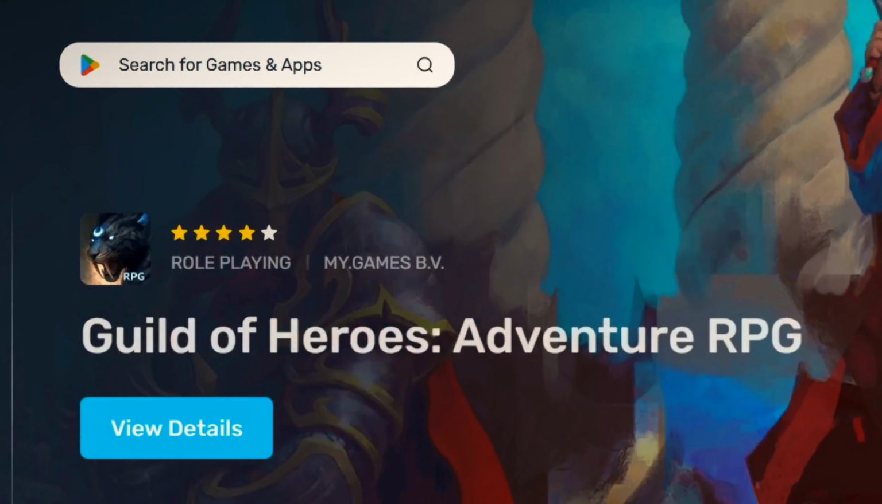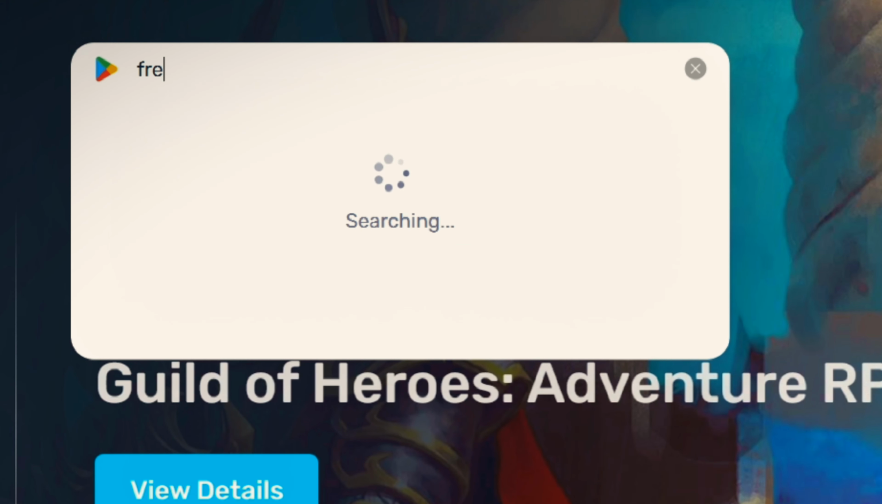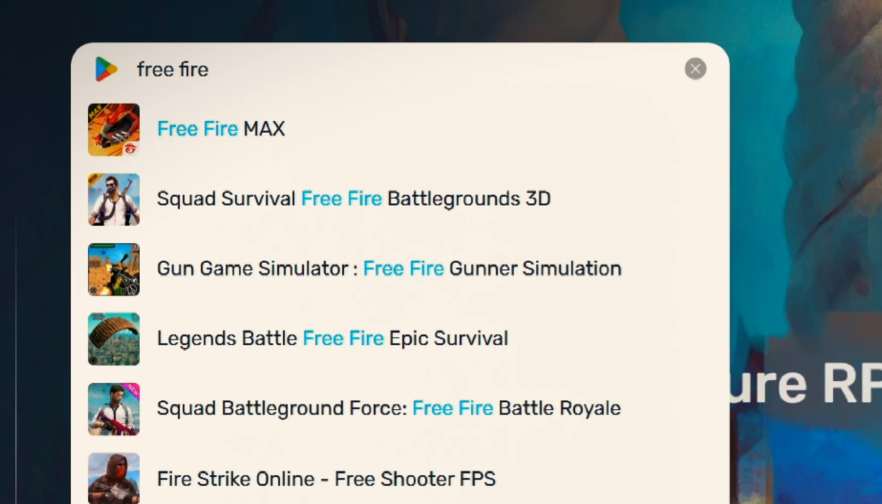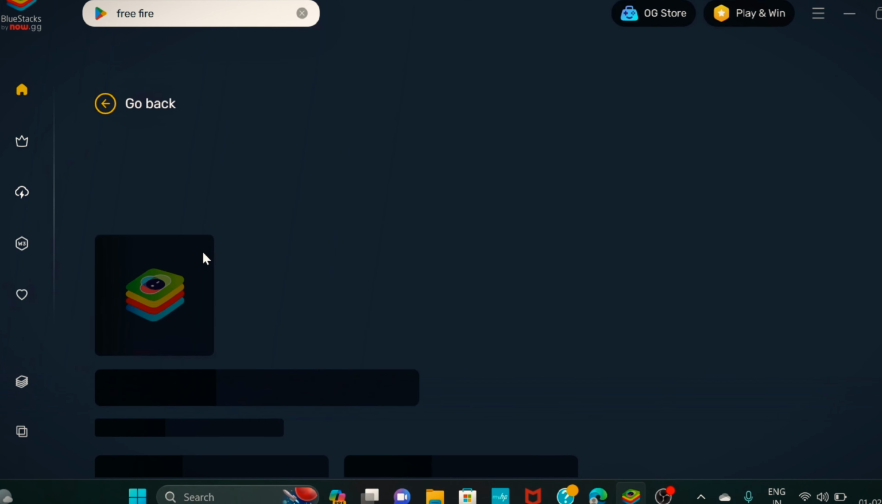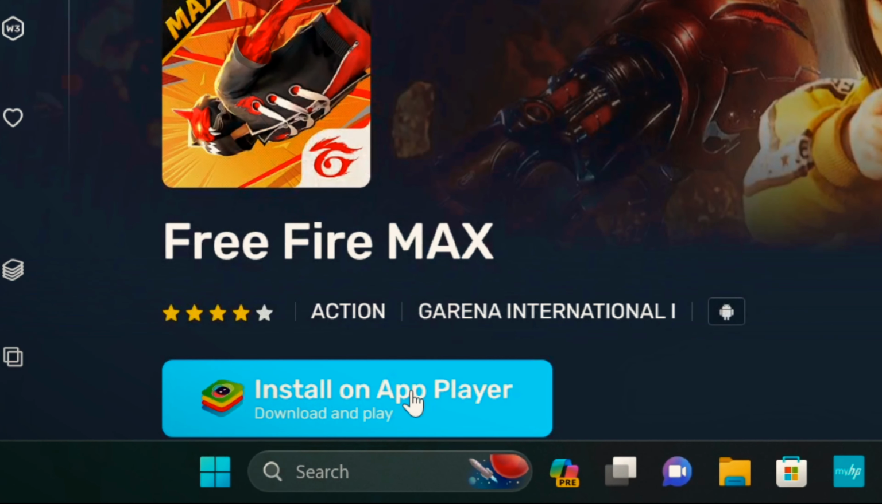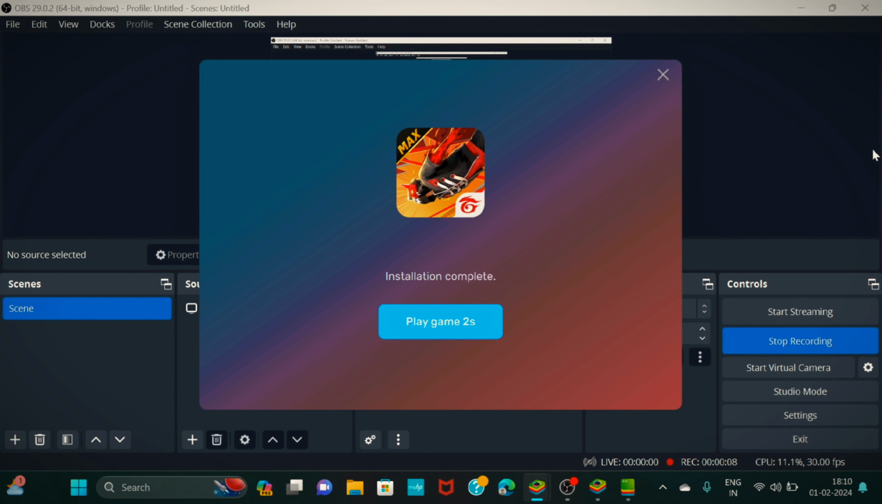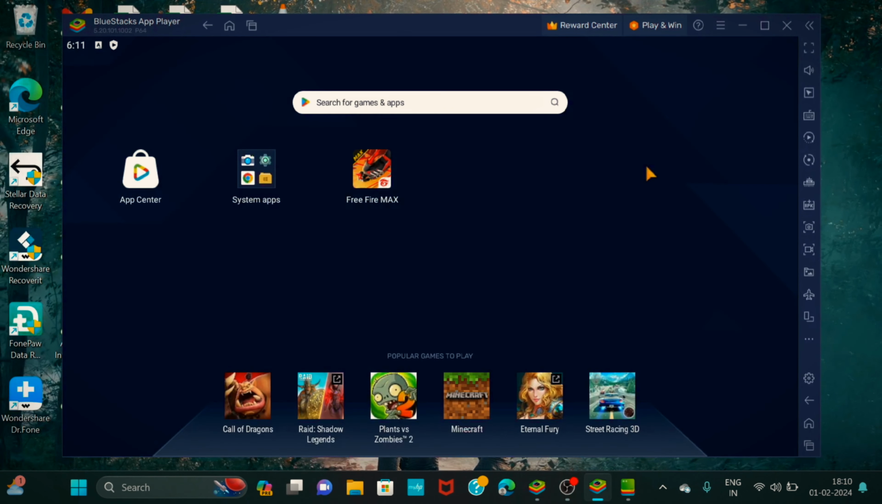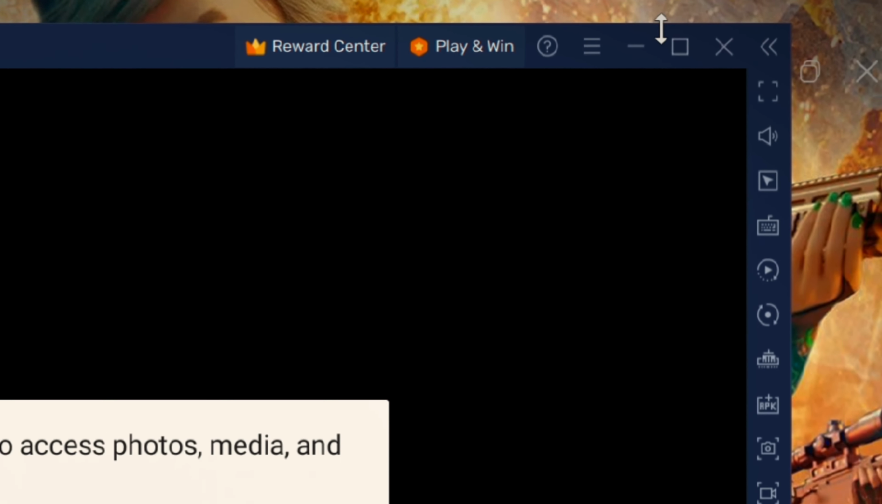Guys, after downloading it you will get this interface. There you can search any game you want. Here I'm searching for Free Fire Max. After opening it you'll get this down here. You can see install on app player. Click on that. Your game starts downloading. After downloading it you can play here. It asks some permissions, same like mobile ones. Allow it.